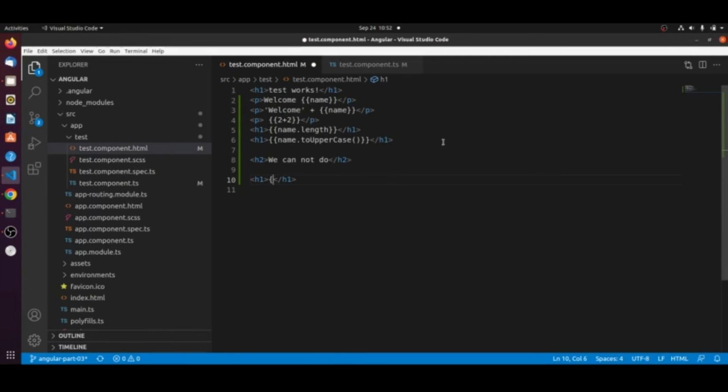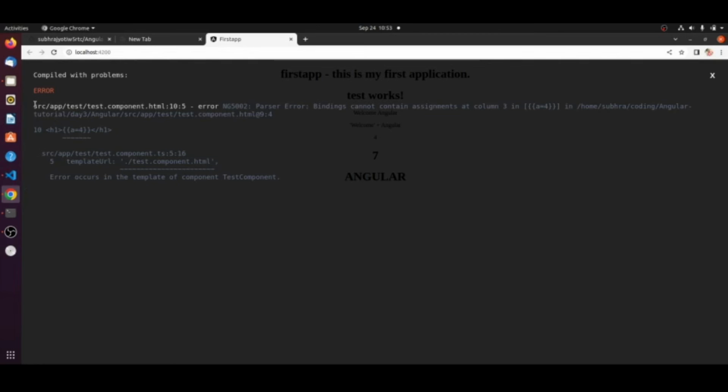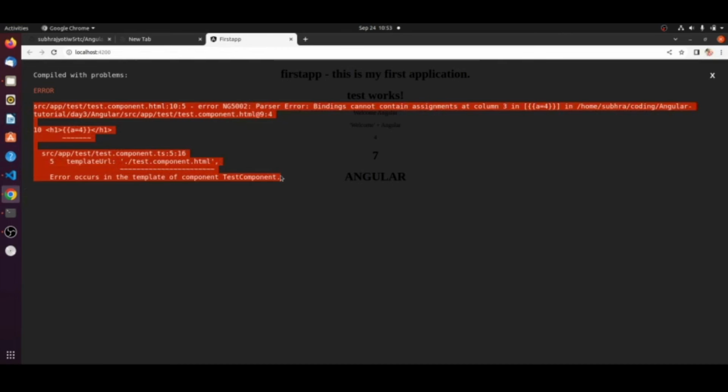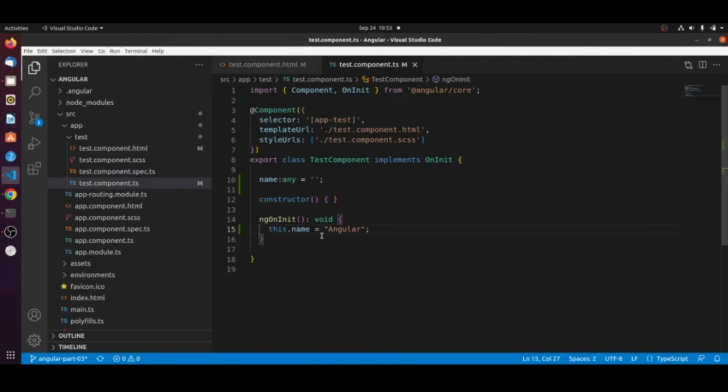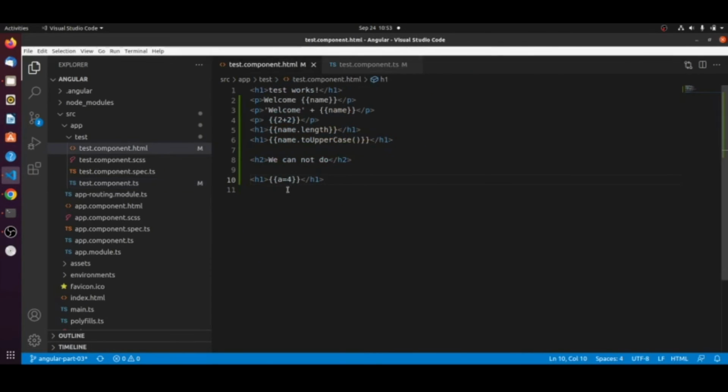Let's say I am directly assigning some value to one variable. Let's say a equals 4. Let's save it and check. You will see there are some errors. We cannot do this kind of assignment operation using the interpolation. For that, if we want to execute something, we have to calculate the value and assign it to a variable, and that variable will be bound inside the double curly braces so that the result will be displayed. So this thing we cannot do.